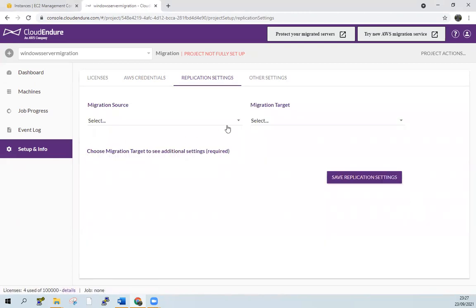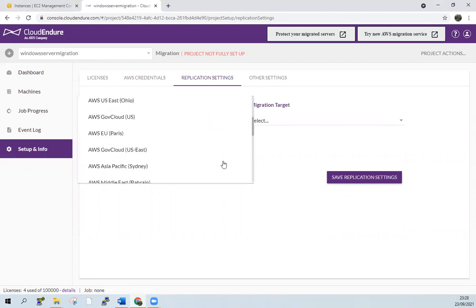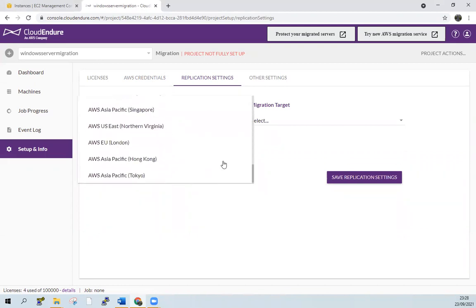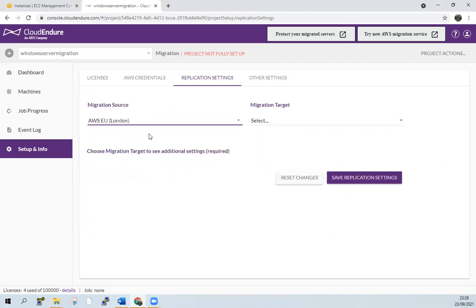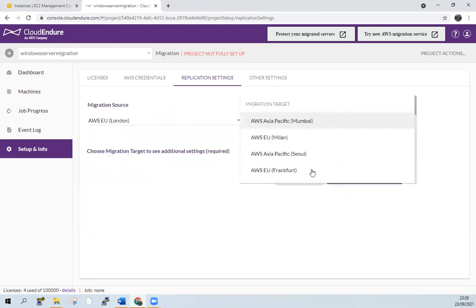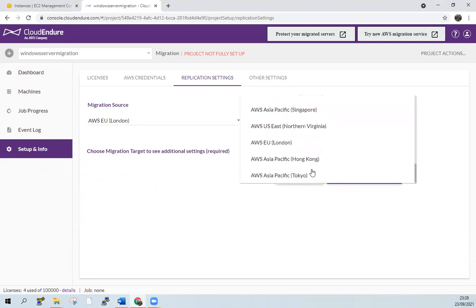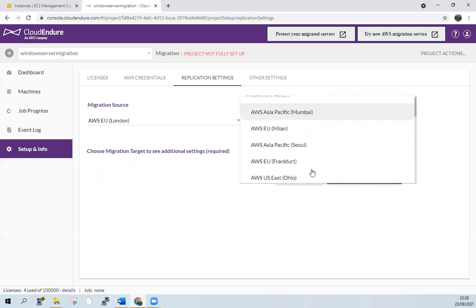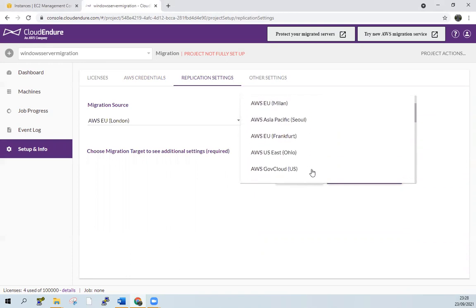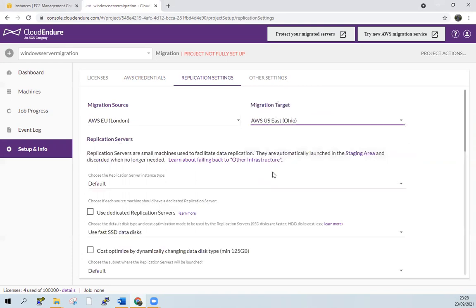Okay, so migration source, we are in the London region. And we can take it to Ohio, for example, or any region you like. AWS US East Ohio region. Replication server, it's your choice what you want to choose, or you can leave default, then it will pick up itself what is the required service.